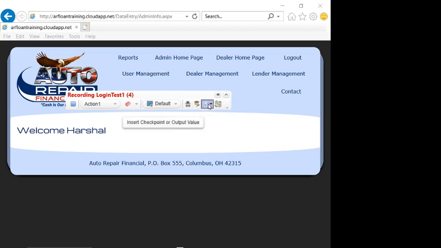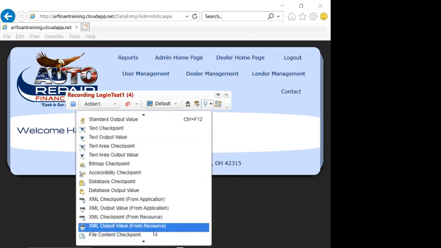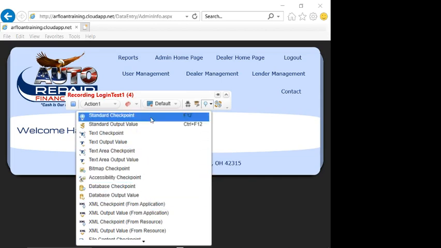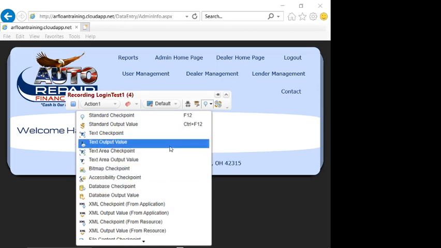Now let's see how we can tell the software. There is a concept called checkpoint in the software. If I click on that, I'll see a bunch of different types of checkpoints. There is a standard checkpoint, text checkpoint, text area checkpoint, bitmap, database checkpoints. The most commonly used are the standard checkpoint and text checkpoint. If you want to verify text like Welcome Herschel, then you can use the text checkpoint. But if you are looking for controls like links, text box, and those things, those fall under the standard checkpoint category.